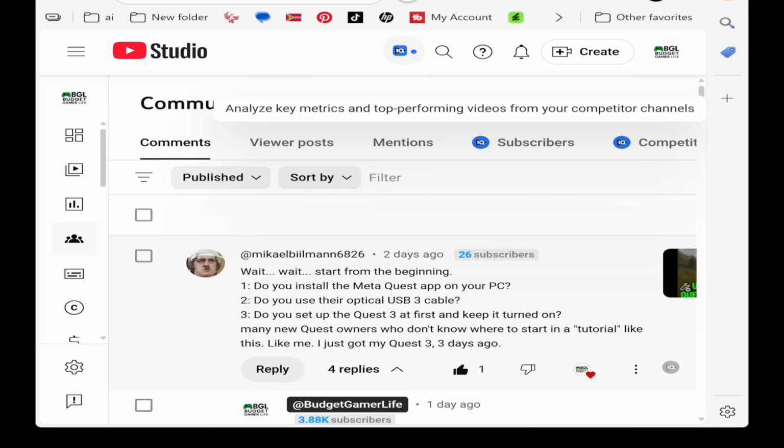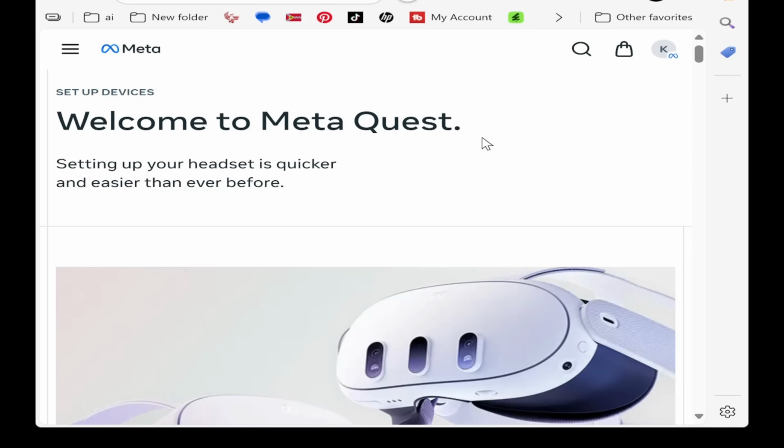So the first thing you want to do for the MetaQuest app, since it's your first time ever turning it on and ever starting the MetaQuest app, the first thing you want to do is install the MetaQuest app on your PC. So you go to meta.com/quest setup. I'll put it on the screen somewhere, right? And it's going to take you to this page.